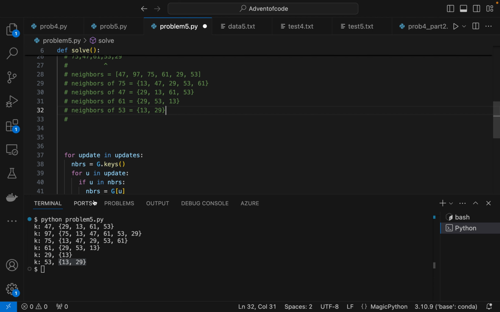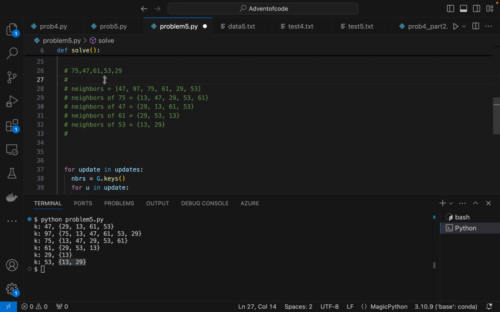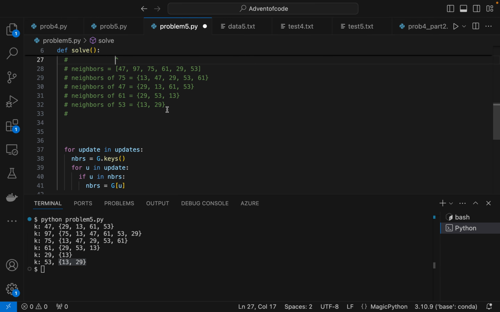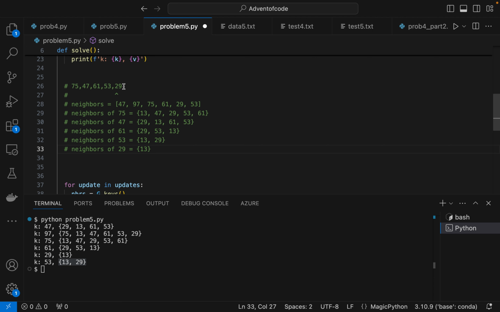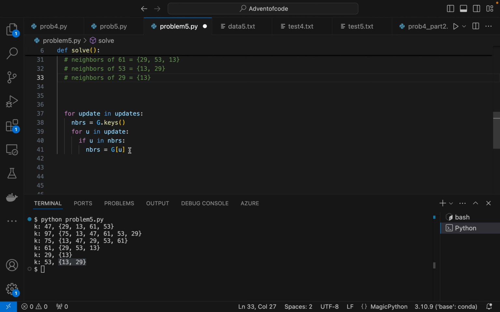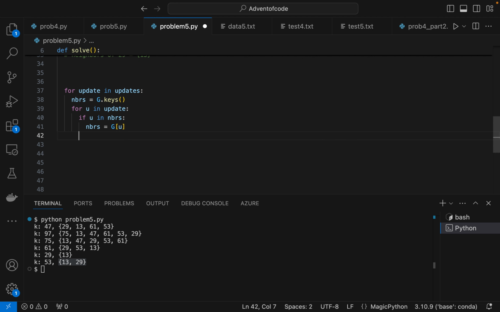13, 20, and 29. So now we're here at 29. I ask, is 29 in the neighbors? And yes, it is. So the neighbors of 29 equals just 13. All right, fine. And then I loop through the last. Now there are no more elements in the update list, so that means we're good.